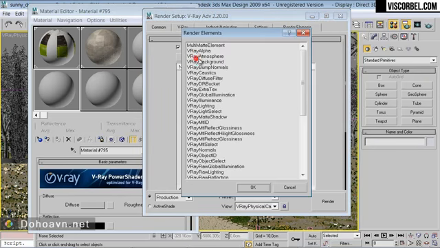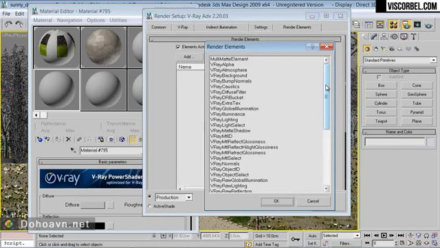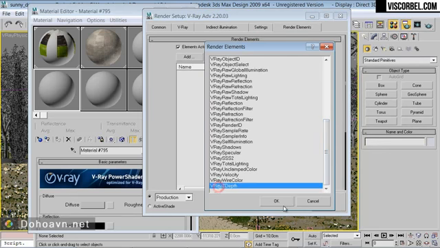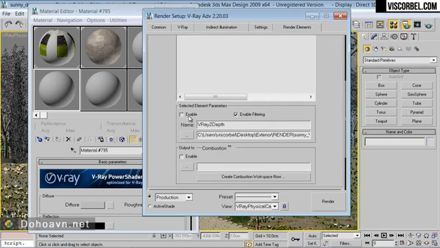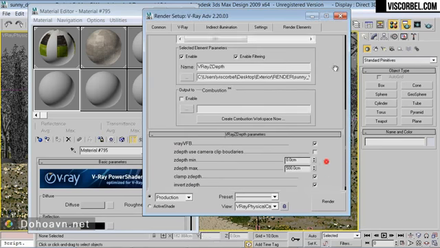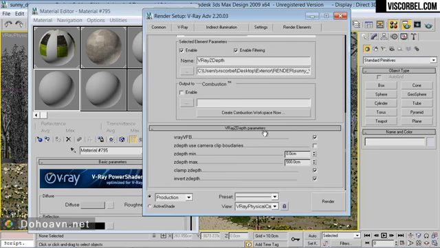So first I'm gonna add a render element. Here it is, V-Ray Z-depth. Okay. I'm gonna turn it on. And now we need to set up our minimum and maximum values for the Z-depth. So let's start it at 0 centimeters and let's end it at, let's say, 50 meters. Okay, let's set 100 meters.